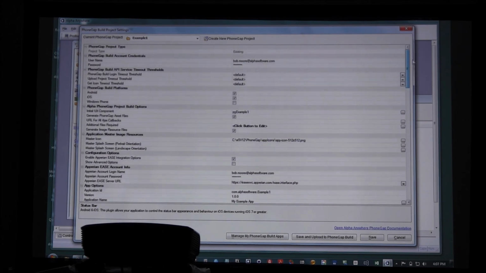So now we have all of our options set, and I can now just say save and upload, and you already saw that process. I'm not going to do that again because it took an awfully long time. Or you can just click on Manage My PhoneGap Apps, and it will go out, get all your apps from PhoneGap Build, and you can delete things, you can do whatever you want there.